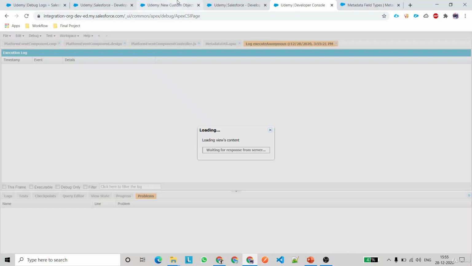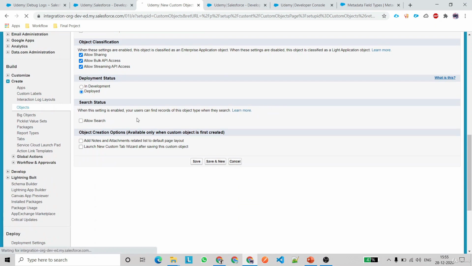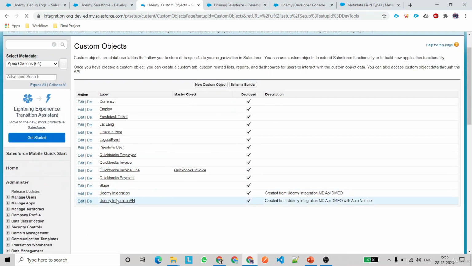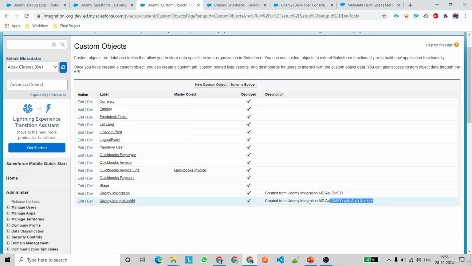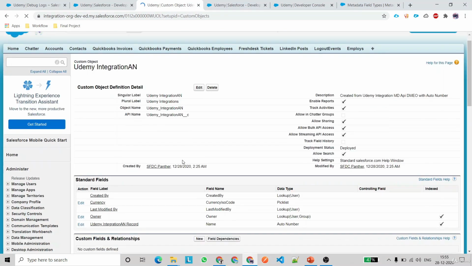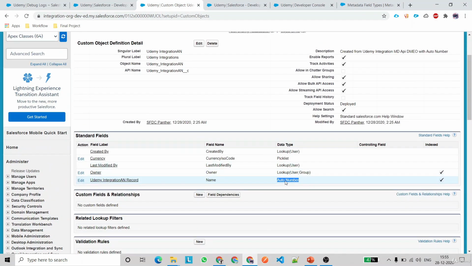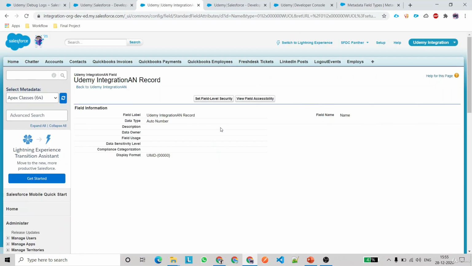So we have got the success. We can quickly get back again to the objects, the list of objects, and we got this Udemy integration an, the updated description. Open this, and then we should be able to see that name field, which is a type of auto number. And then if you open this name field, you should be able to see the display format, the starting number of that field as well. So here you can see we have got, this is our display format. We haven't provided the description and all other information, but we did create a custom object.